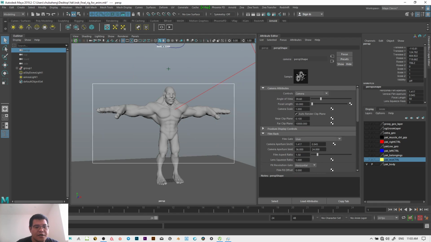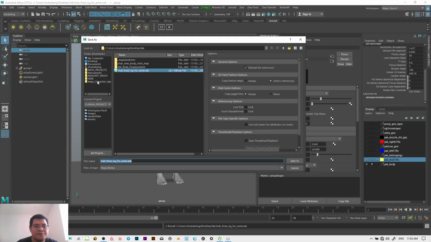So for this, I think I will have to lock the camera. Yeah, lock the camera. I don't need to do a lot of cool things. Just press key and turn it off. So I save that. I save it as Anno. So this one should be called Anno. Rig for Anno.